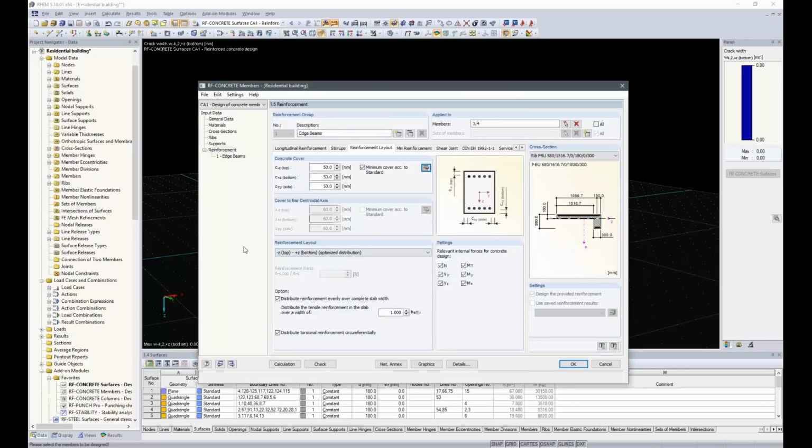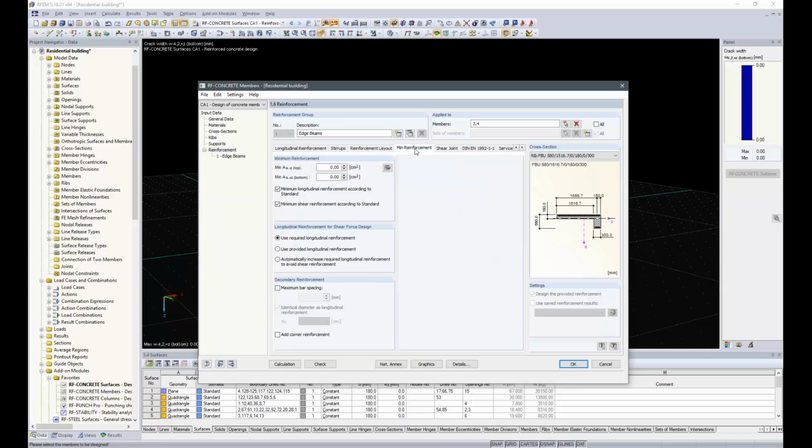Okay, we leave the reinforcement layout itself alone, and we turn off the torsional moment, because here we have only compatibility torsion, which doesn't have to be taken into account according to the standard. Then we go on to the next tab, minimum reinforcement. Here we can define if we want to use minimum longitudinal or shear reinforcement, and if we want to have a certain amount of reinforcement, we can also define that up here.